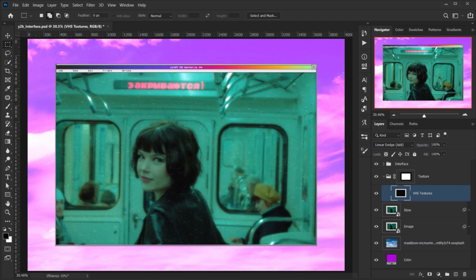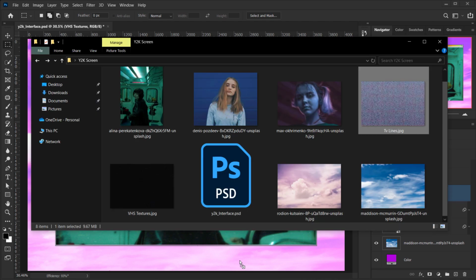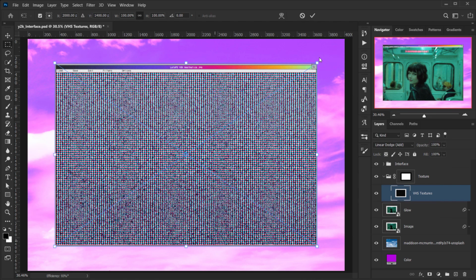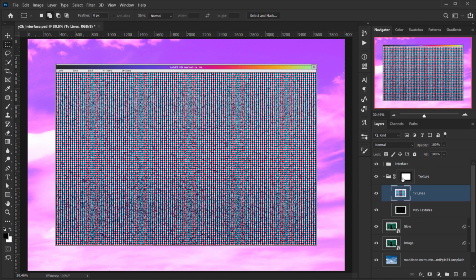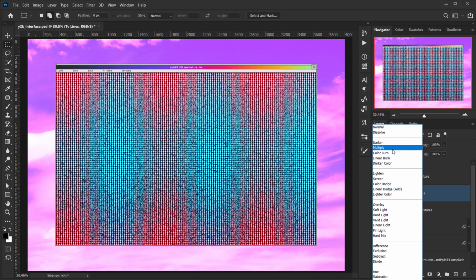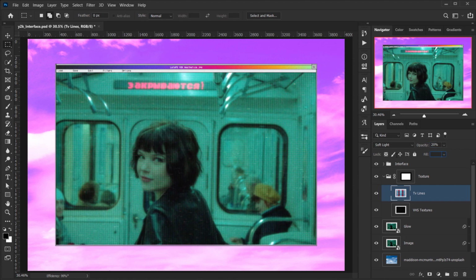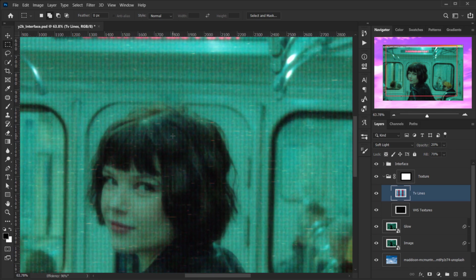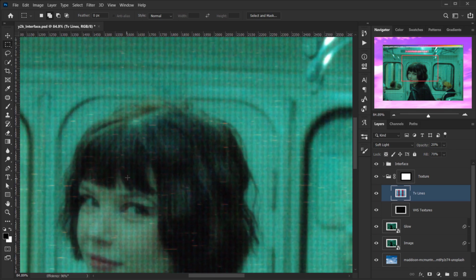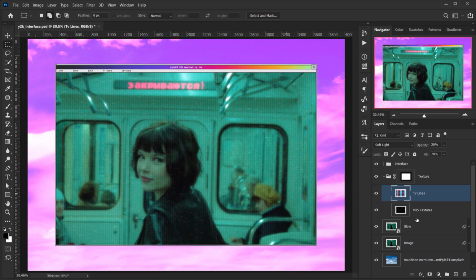Alright, so I will go back and add this TB line texture, and again it's inside my folder in here, but for this one I'm gonna change the blending mode to soft light, and I will drop down the opacity to 20%, maybe the fill to 70 or 80, and as you can see, this will give it this really cool TB line to the image.